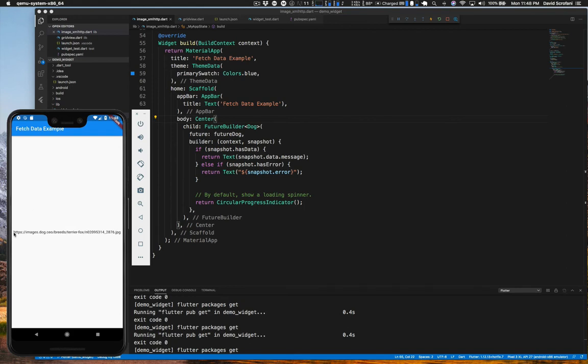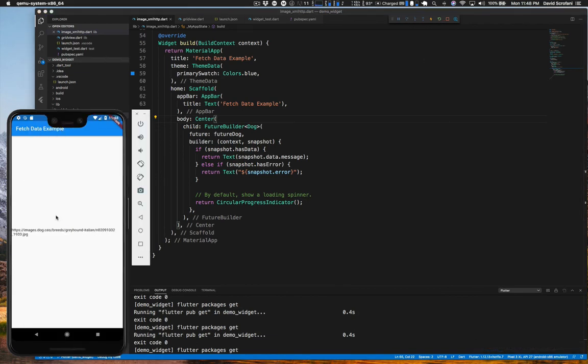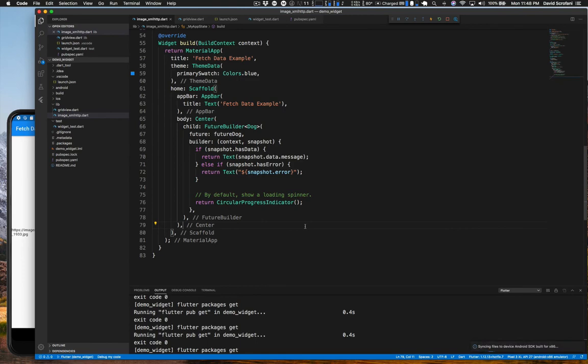So clearly it's a URL to a dog picture, but there's no picture yet. All right, let's try it again. Run the app again, and I should get a different picture, as you can see. All right. Great. So the last part of this is to actually implement the picture part.